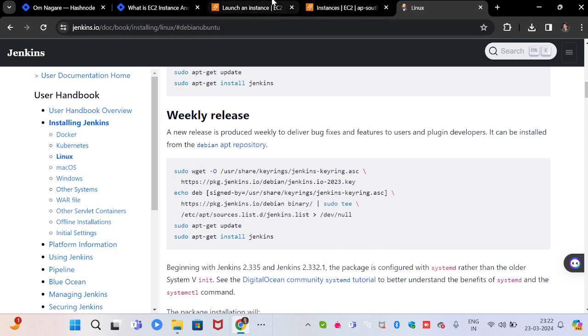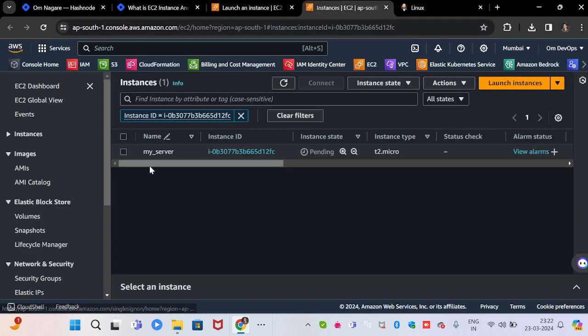Let's see whether our instance is ready or not. Here it is in running state. Status is still pending. It will take a couple of minutes. Just wait for a minute.